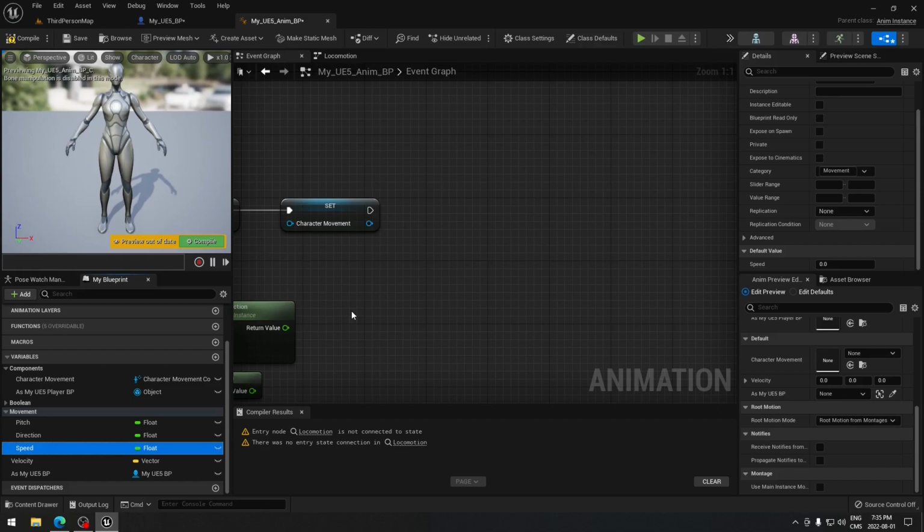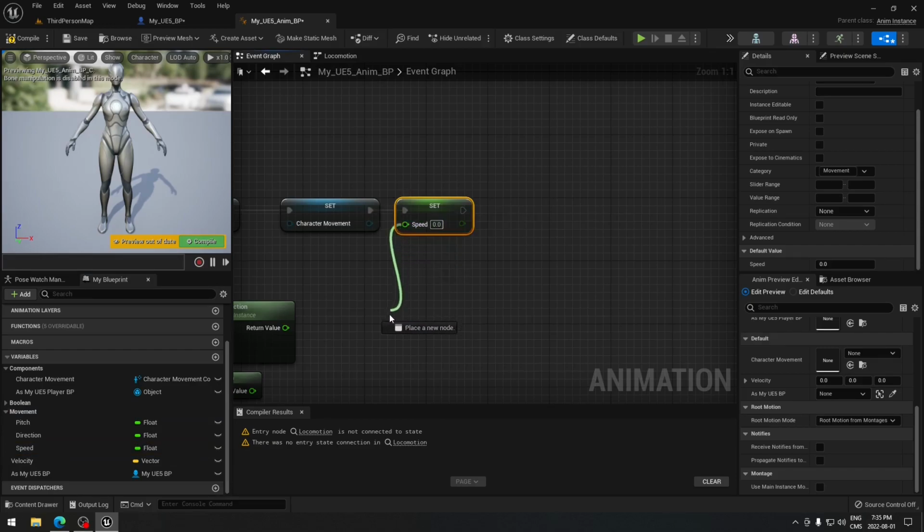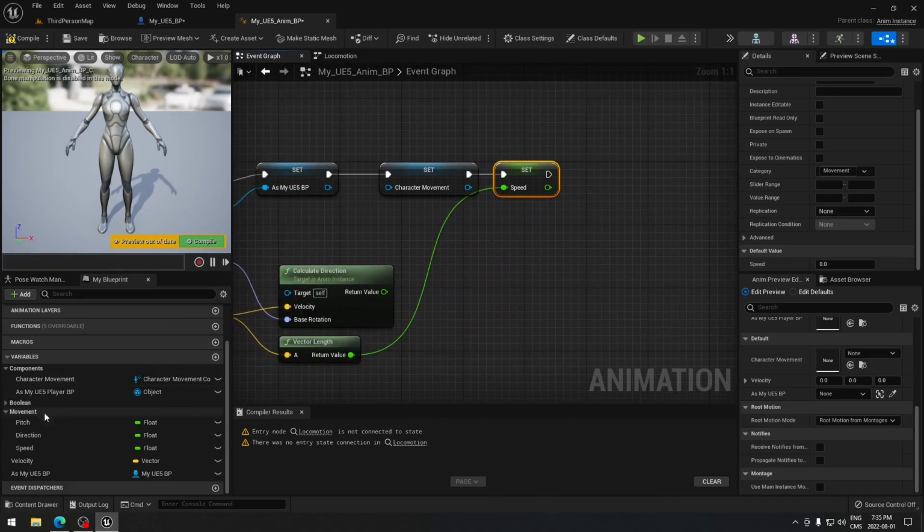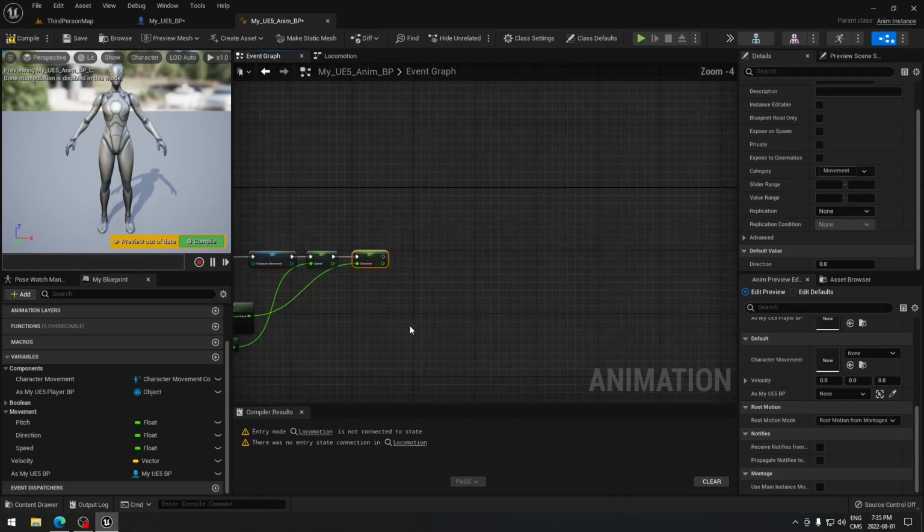When you have that done, just take your speed, put it right here to get a set, and connect your speed right to the vector length down here. Take your direction, drag and drop it there, and connect the direction to your calculate direction.